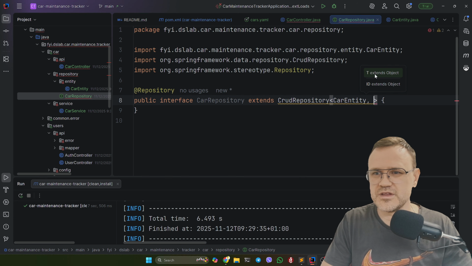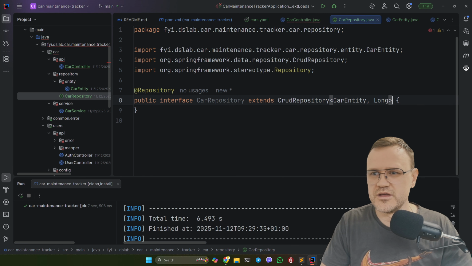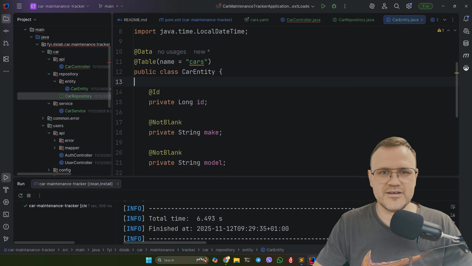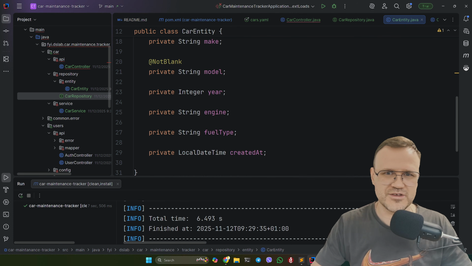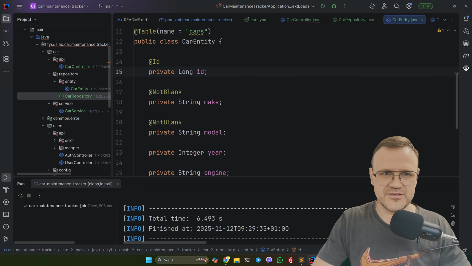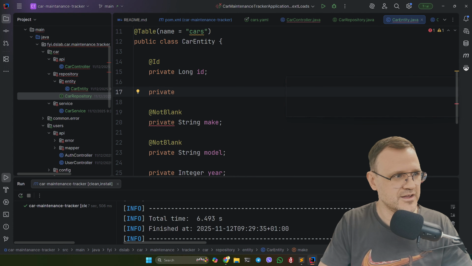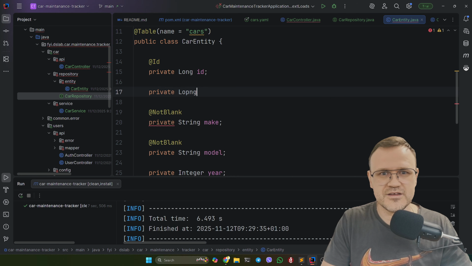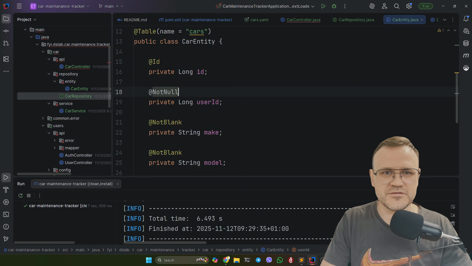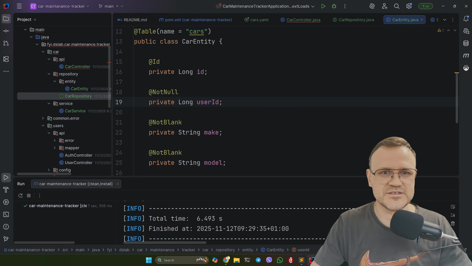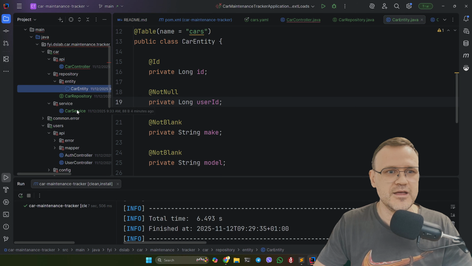entity, and this is the ID. Yeah, and one more thing that I forgot here, but it's very important. We need to say that we have the reference to the user, right? User ID, and it cannot be null. It should be present. Okay.